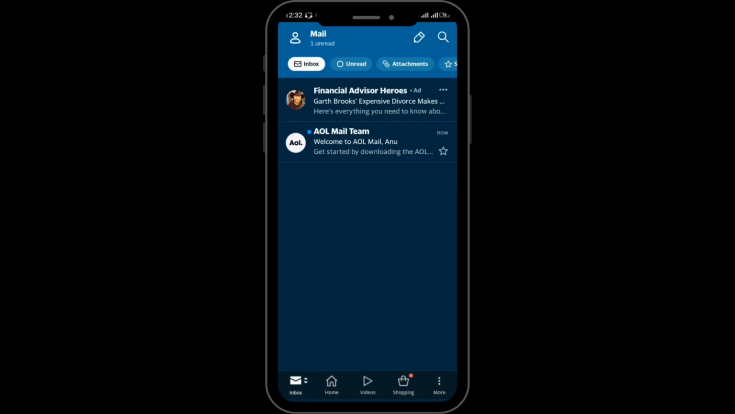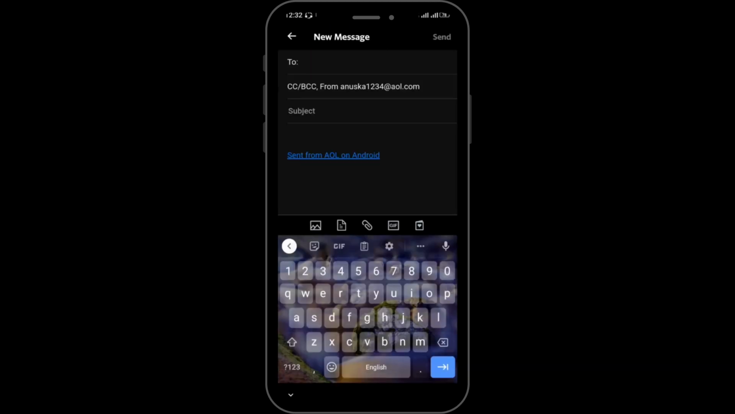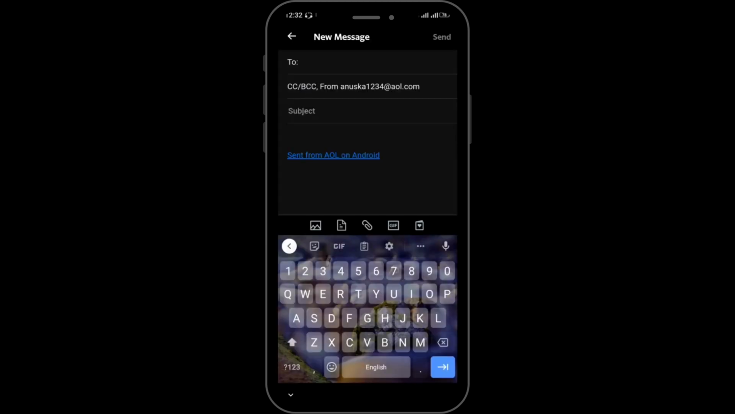And after that, you have to tap on the pen-like icon, which is right next to the search bar in the right upper corner. And from over here, you have to select the person to whom you want to send the mail. You have to type the email of the person, and after entering the email over here in the To field, you have to go for subject and enter the subject. You can also attach photos, folders, GIFs and anything from over here.